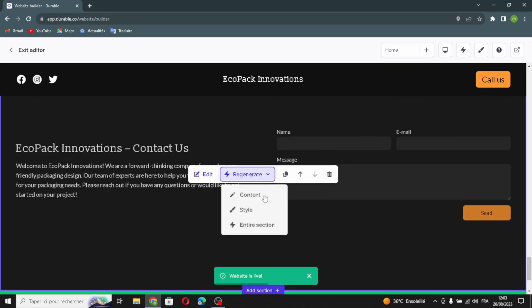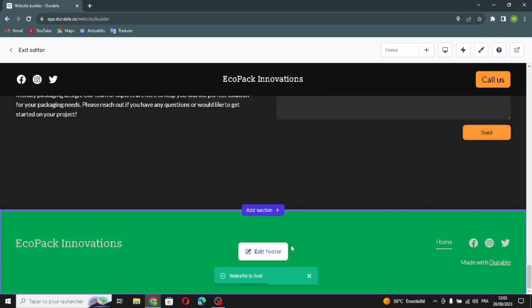Now if you want to regenerate the content or the style of the entire section, just select any options here you want. If you want to duplicate it from here, if you want to move it up or move it down, and also if you want to delete the section from here. Now all you have to do is wait a few seconds to publish your website and get your free custom domain name. So that's it for today.